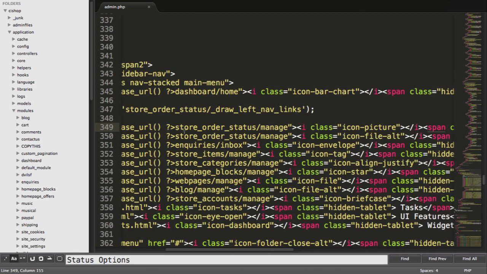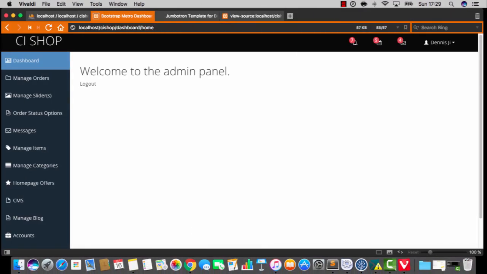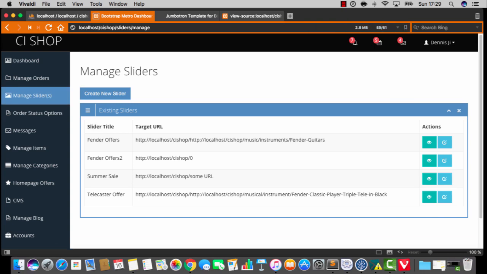Very cool indeed. So now we know that this is going to go to sliders/manage. So if we hit refresh, click on this, look at the glorious vibe. It really is quite incredible. It is quite unbelievable. Now that's all working, those links and whatnot.